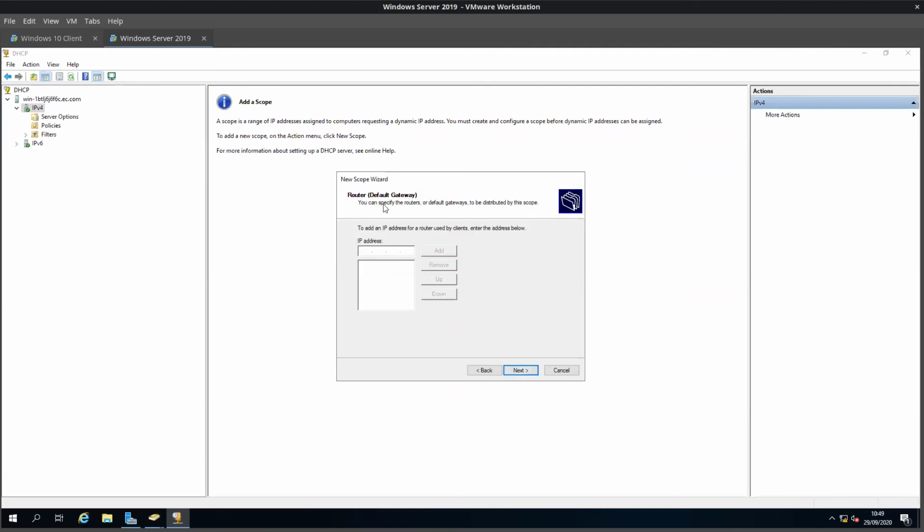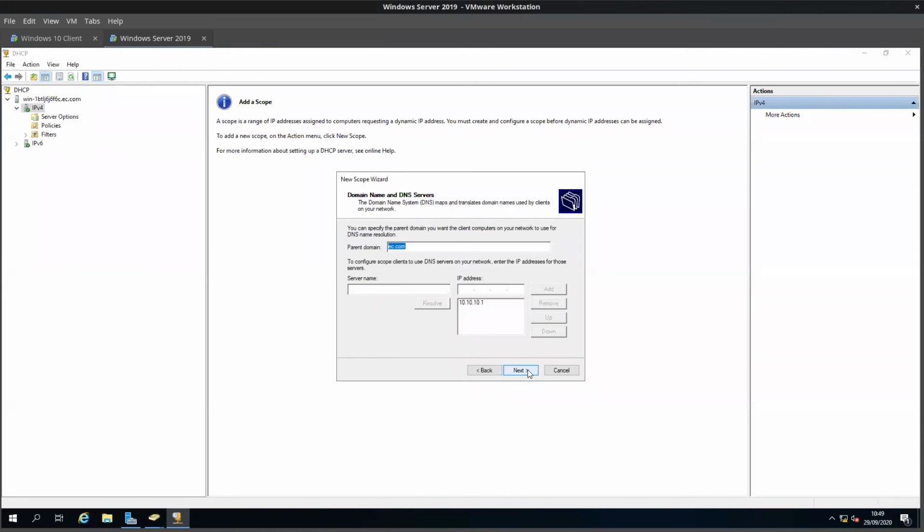Yes. Do we want to add a router or a default gateway? We might as well say that our domain controller is the default gateway. Let's add that. Do we want to add some DNS servers? Yeah, let's add in the Cloudflare one to be a secondary DNS server after.